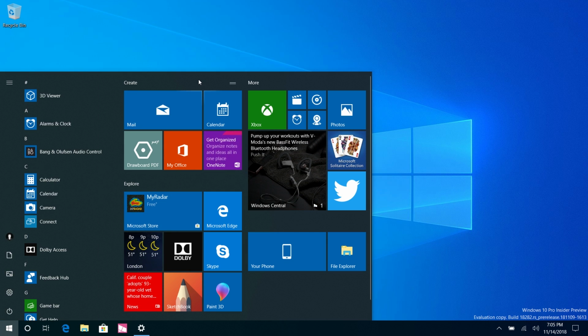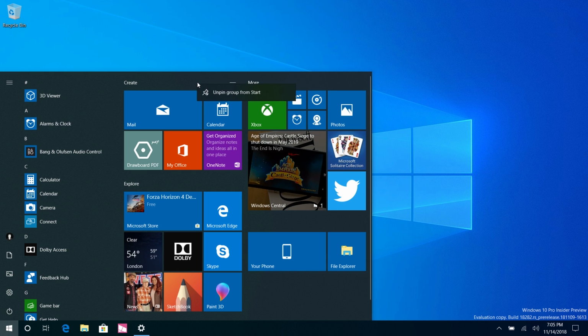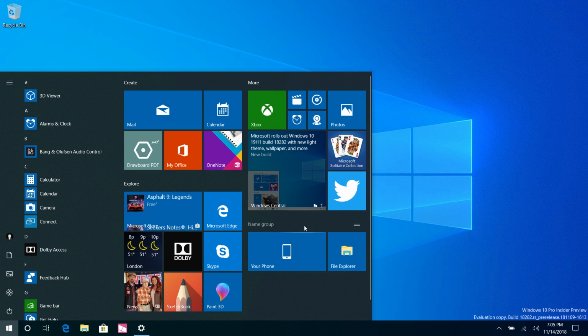In addition, this has been in testing for a little while. I think it was a 50-50 split, but now I think everybody has it. You can now unpin groups from start. So if you have a bunch of different tiles that you just want to get rid of all at once, you can just go, I am done with this group, unpin from start, and they will all disappear.